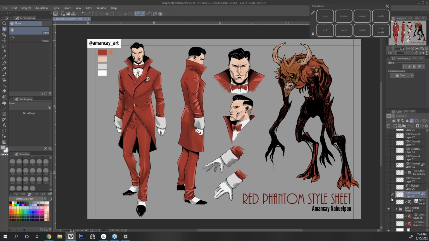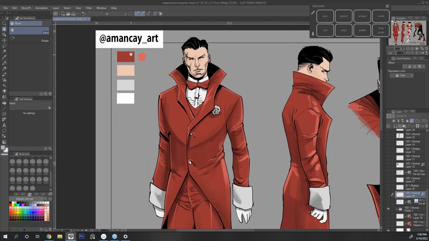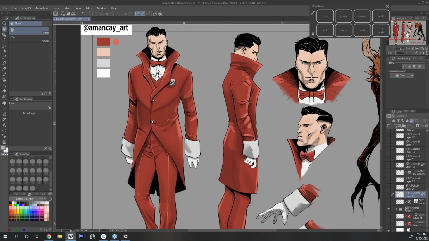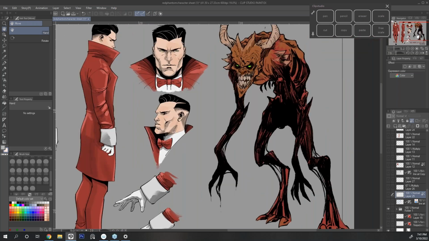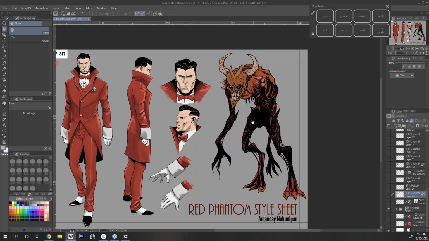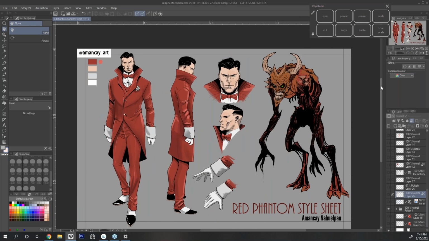All right, now here, a couple of things that we have here. First of all, I have the 4 basic colors that this character is going to be using. The details here are, well, obviously the colors, and then the gloves and the sleeve. And one of the things that this character has is that he turns into a demon. So this is his demon shape when he's not a human. And then you can obviously add the name of the character. In this case, he's called the Red Phantom style sheet, and whoever created it.